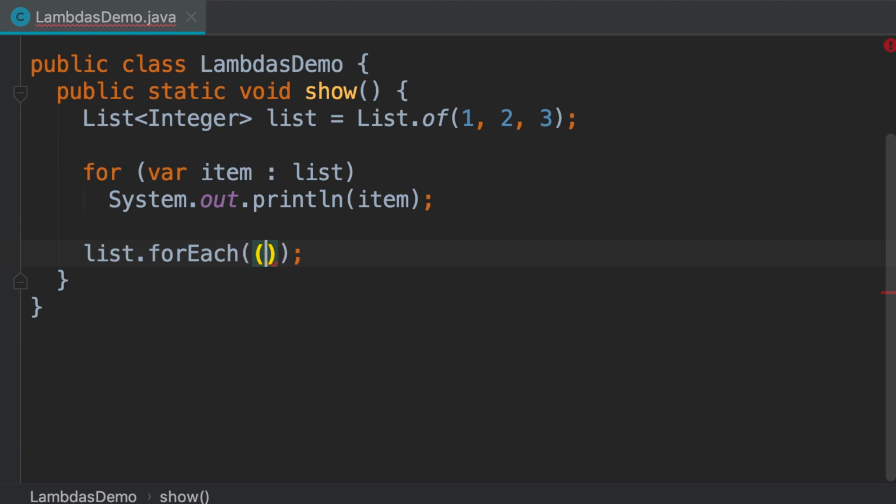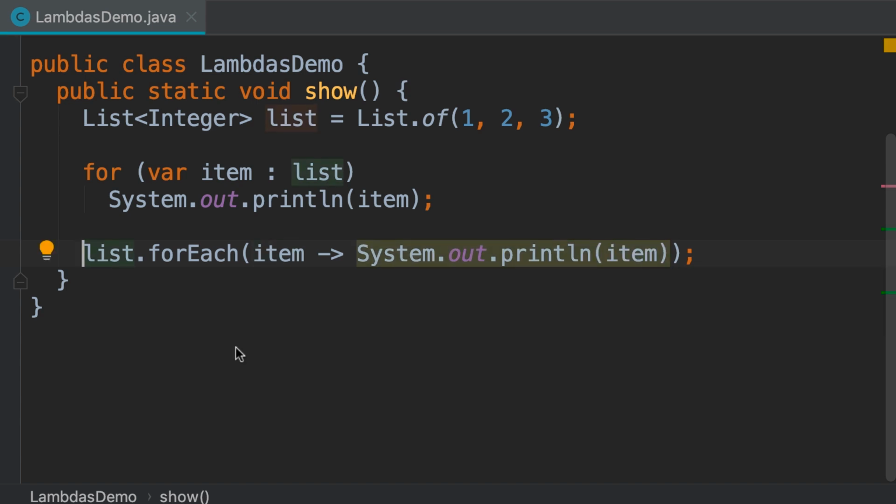First, we add the parameter, Integer item. Then the lambda operator that goes to a code block. Now, in this case, we don't really need to specify the type of this parameter because the Java compiler knows that every item in this list is an instance of the Integer class. So this type is redundant. Let's remove it. Now we have a single parameter, so we can get rid of the parentheses. That is better. Now, in the body of this lambda, I just want to print this item. Because we have a single statement, we don't even need the code block. So print item. So these are two different ways to iterate over a list.